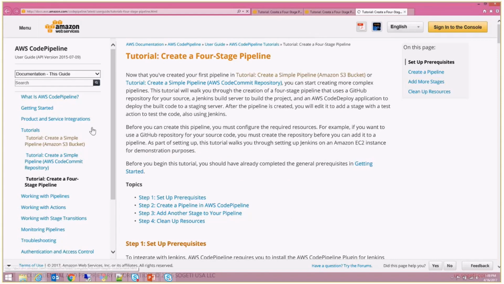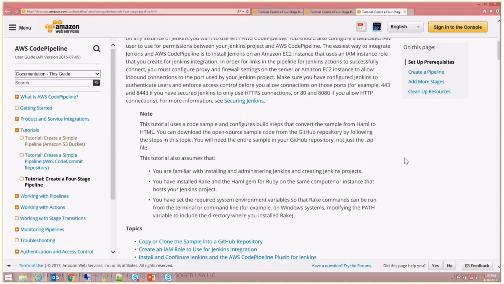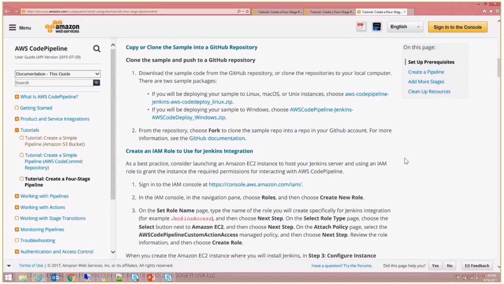So this is the original tutorial that AWS has created, and it talks about creating the 4-stage DevOps pipeline. And this particular tutorial basically allows you to develop this pipeline using either Linux or Windows. And for this demo, we are going to use the Windows platform.